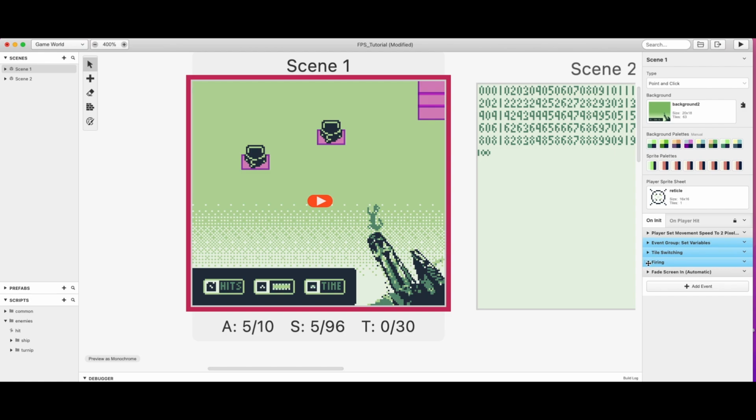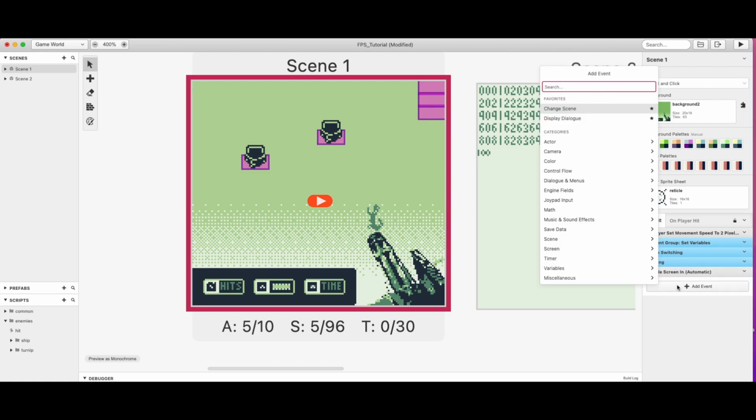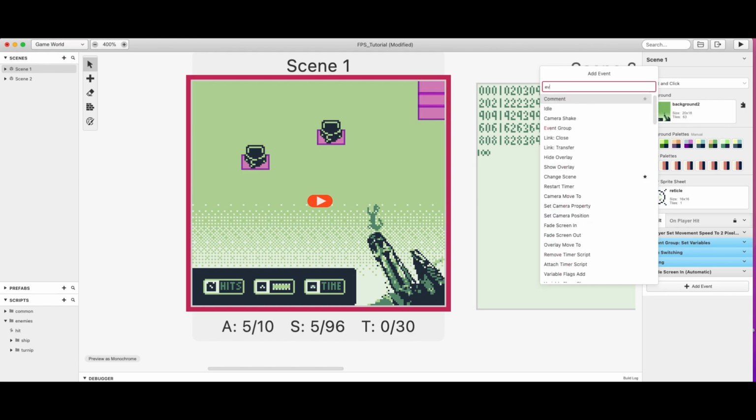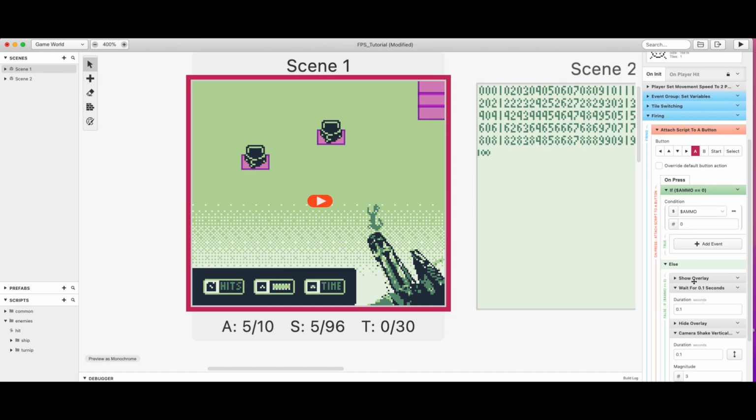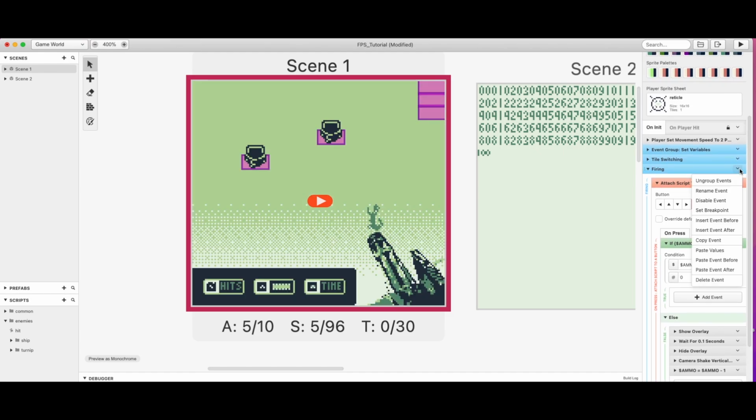I have an event group set up here called firing. If you don't know how to set up an event group, you just do add event and type in event group. It's like a folder on your desktop. You can add all different kinds of commands under there, and it's all in one nice folder, and you can rename it so you can keep track of them. Rename event, name it whatever you want. This one's called firing.